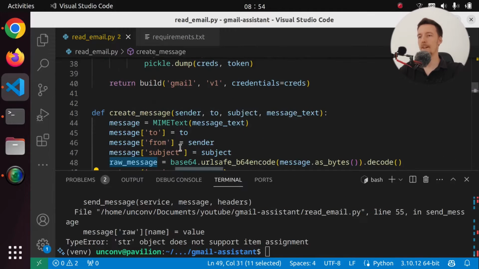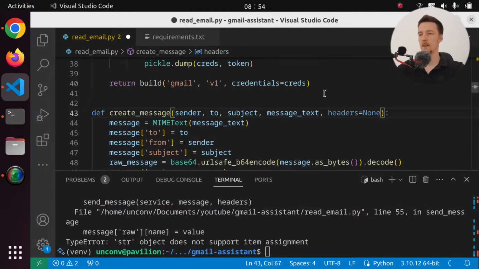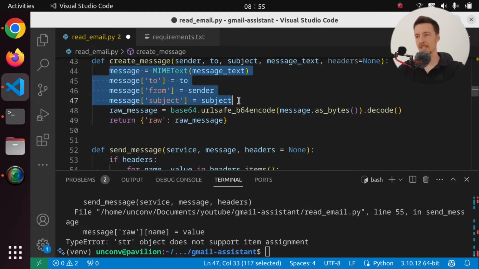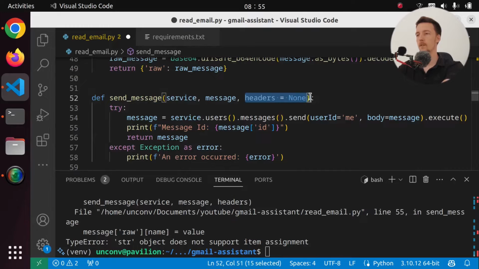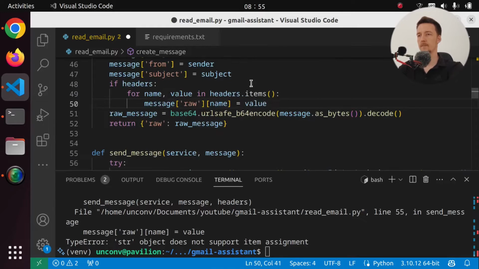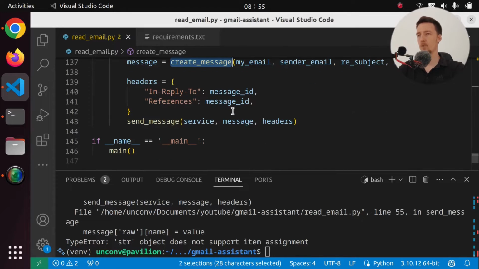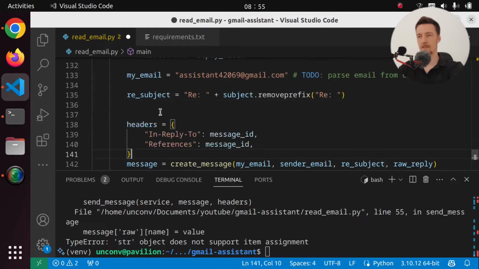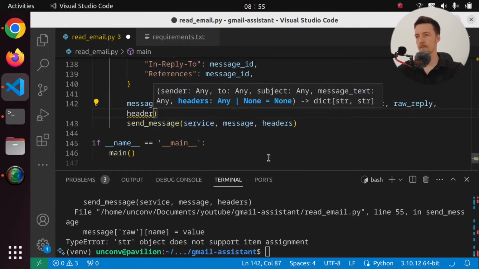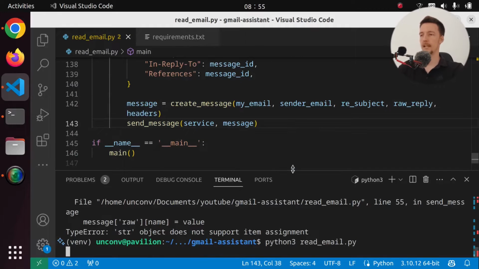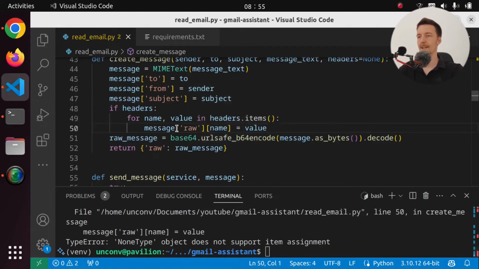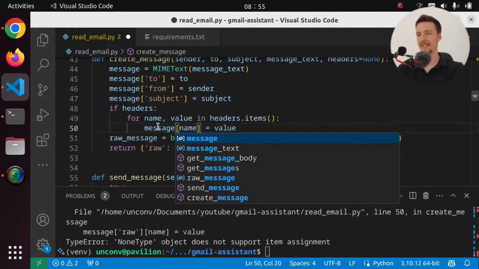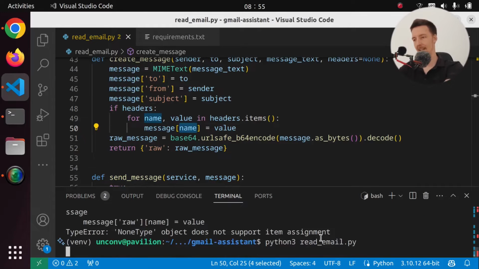Sorry, we have to pass it in the create message. So let's say headers equals none, because we convert this message into the raw message. So let's move this over into here. And then when we call create message, we pass in the headers in that one. So here we have to have headers and not here. Let's do it again. And none type. Wait a minute. And it is not raw anymore. It's directly message name. Damn it.